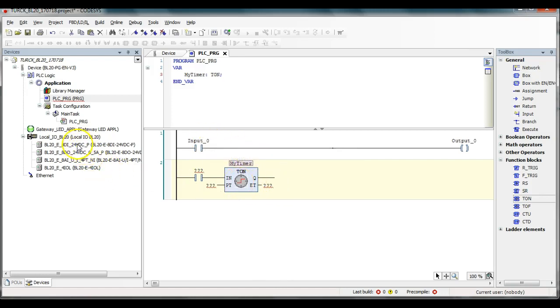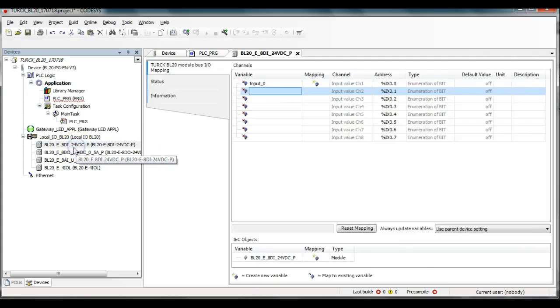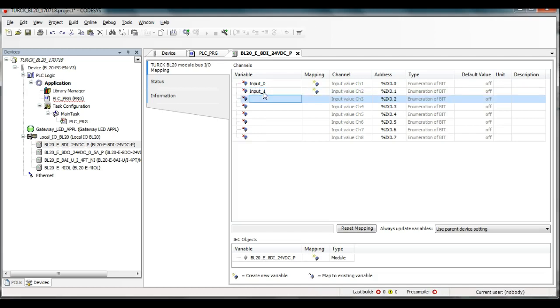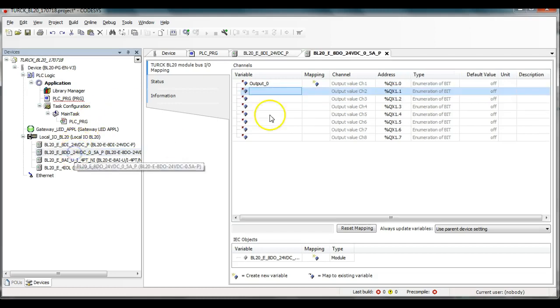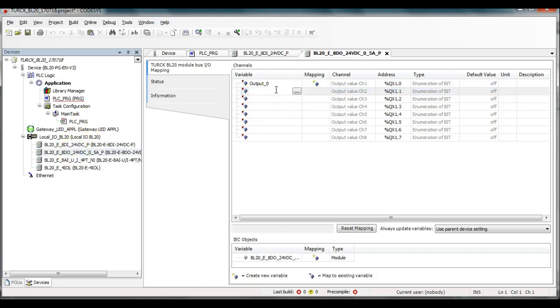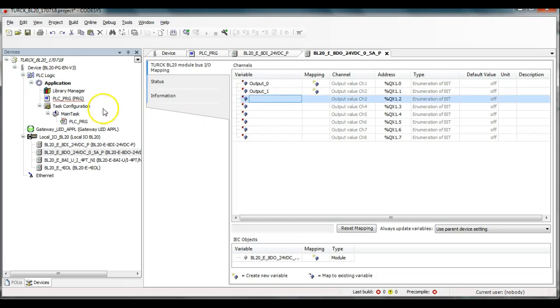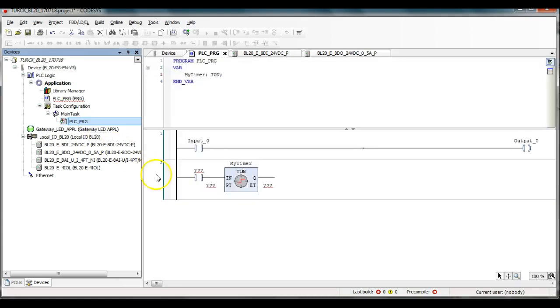So what I'm going to do, I'm going to go over to the left and double click on my BL20, go to the next free input here. Remember, I like to create tags. So input_1, boom. And then if I go to the output, click here on the second one, I'm going to call this one output_1. Boom. There we go. Go back to my PLC program over here on the left, my PLC_probe.